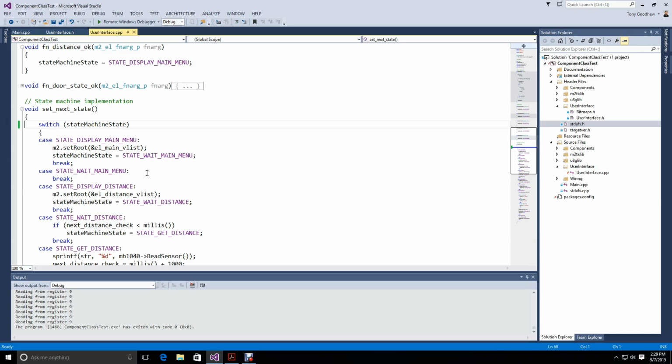And hopefully in the future we'll be able to look and see how we can apply this in using Windows 10 IoT Core on top of a Raspberry Pi 2.